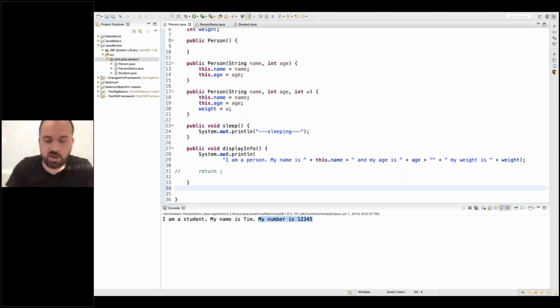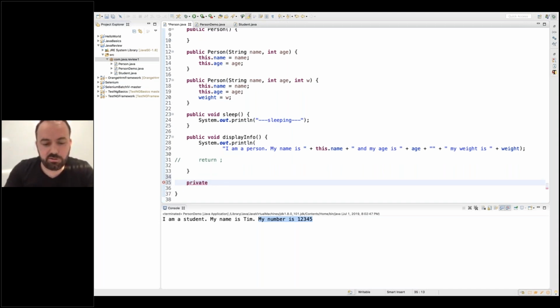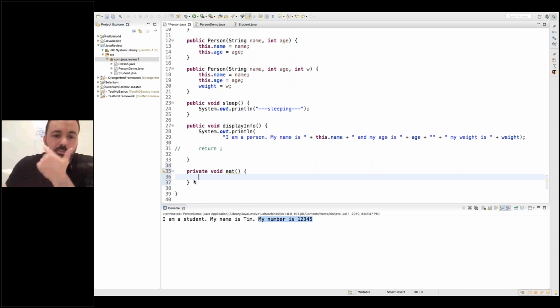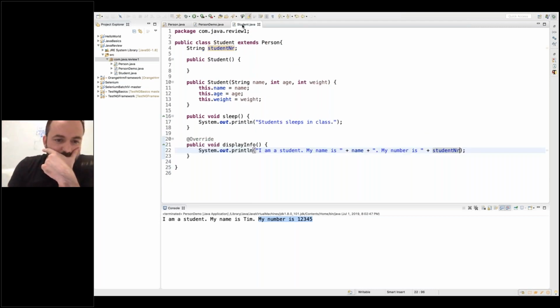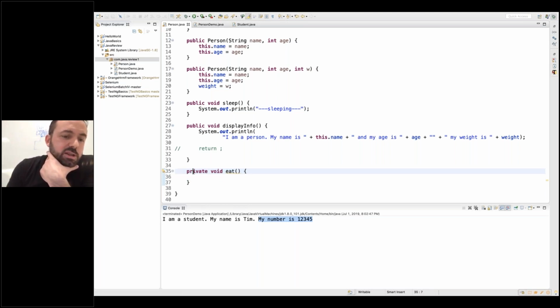I'll give you a task now. Let me have a private method. Private void eat. A person also eats, right? So can you try? Do you think this class here has the eat method? This method here is a private method. We're talking about access modifiers here. So everybody says no. Okay.